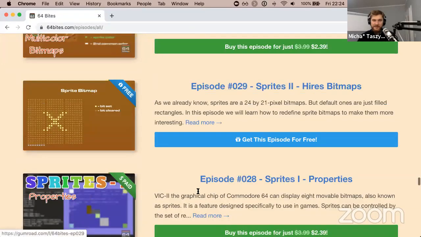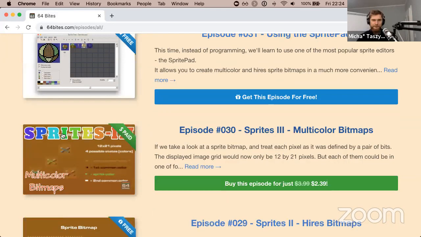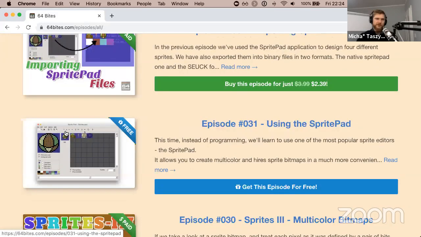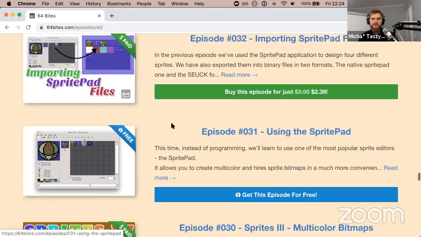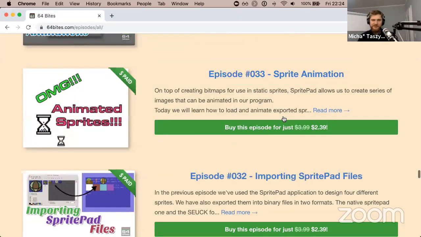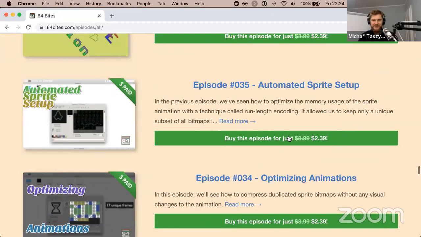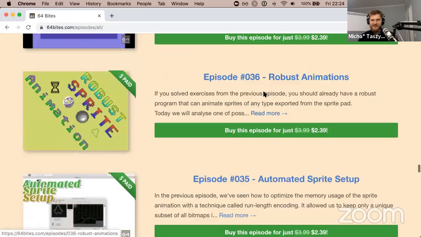How to define the hires bitmaps for sprites, how to define multicolor bitmaps for sprites, how to design sprites in the SpritePad, which is a Windows program, but you can run it under Wine, which is the emulator for Windows that runs on Linux and Mac systems. So it's kind of cross-platform. Then we learn how to import SpritePad files from this program. Then we learn how to animate sprites, how to optimize the animations, how to automate the setup, and so on.